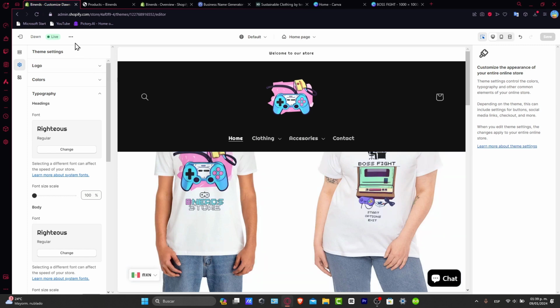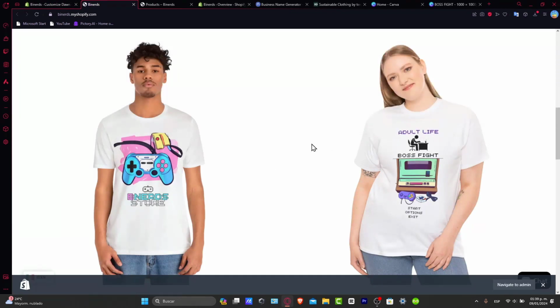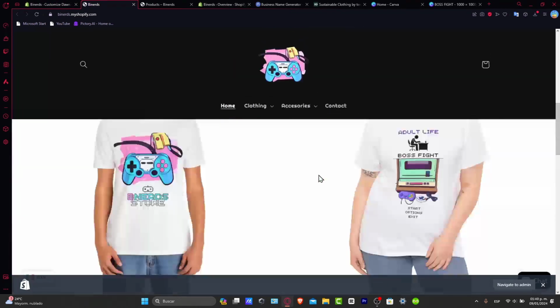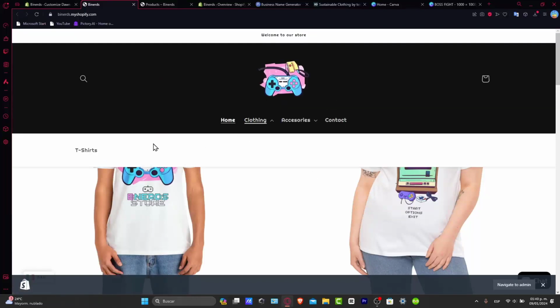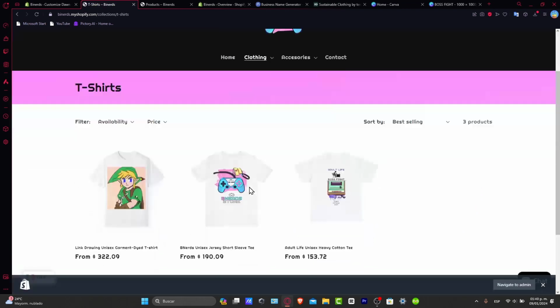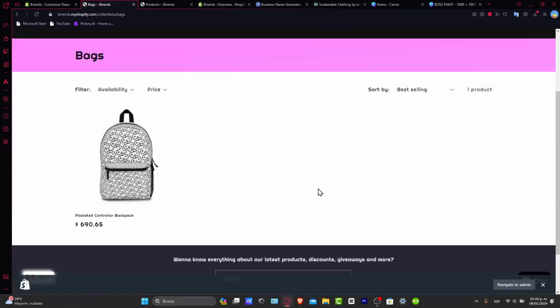So it's really important to change the color of your header depending on how it actually looks to your very first image. Otherwise, it's gonna just be really messy there. So as you can see here, have the clothing, and this of course actually works. Here are my t-shirts. I'm gonna go for accessories, bags, and looking really great.